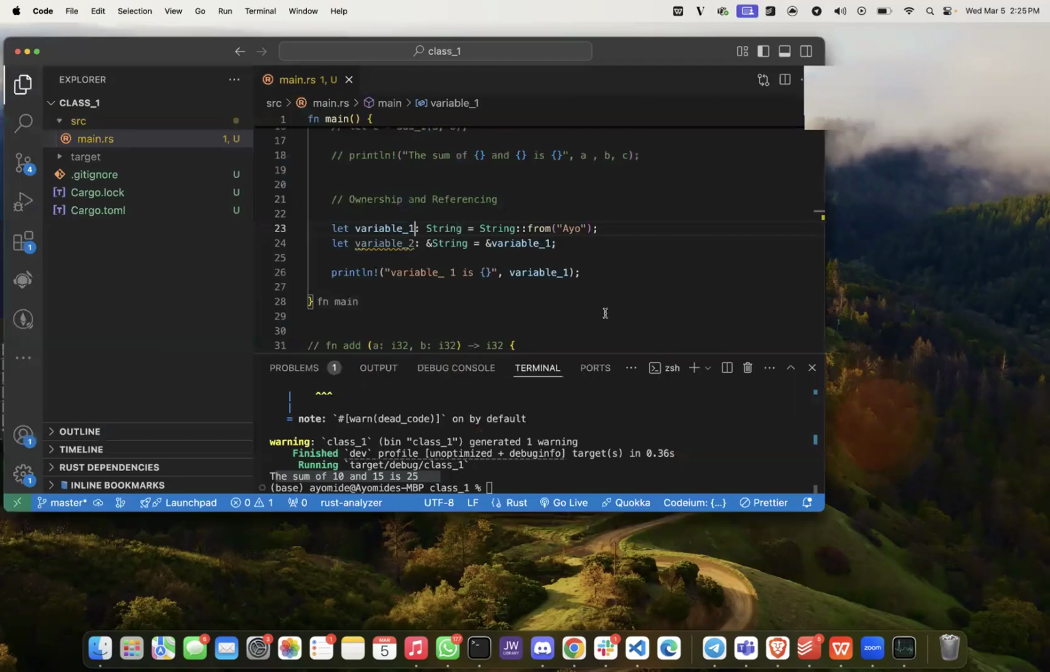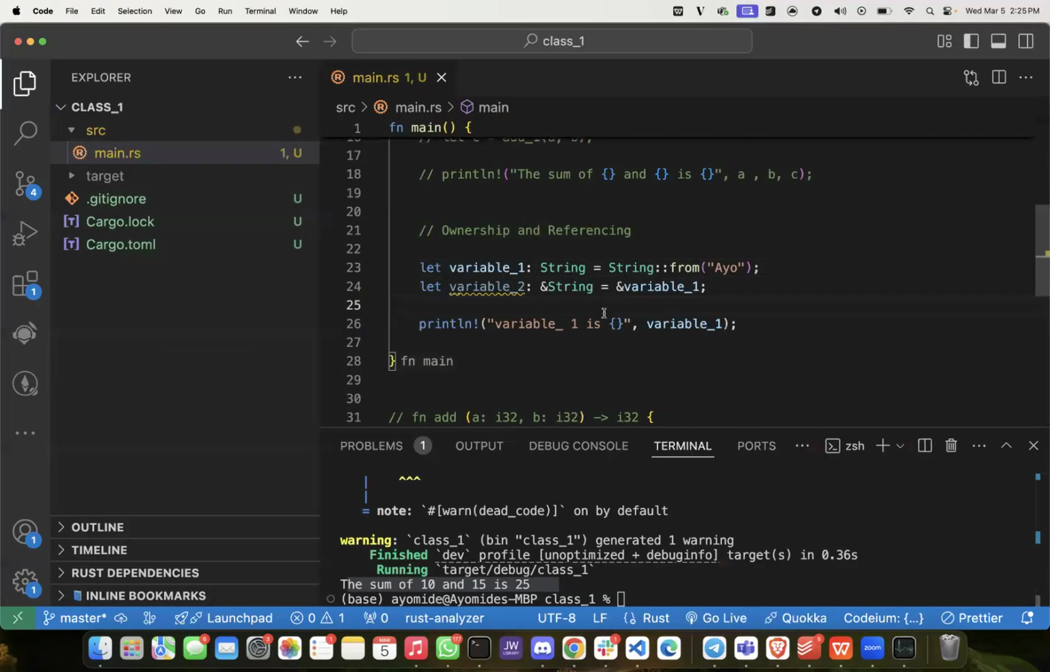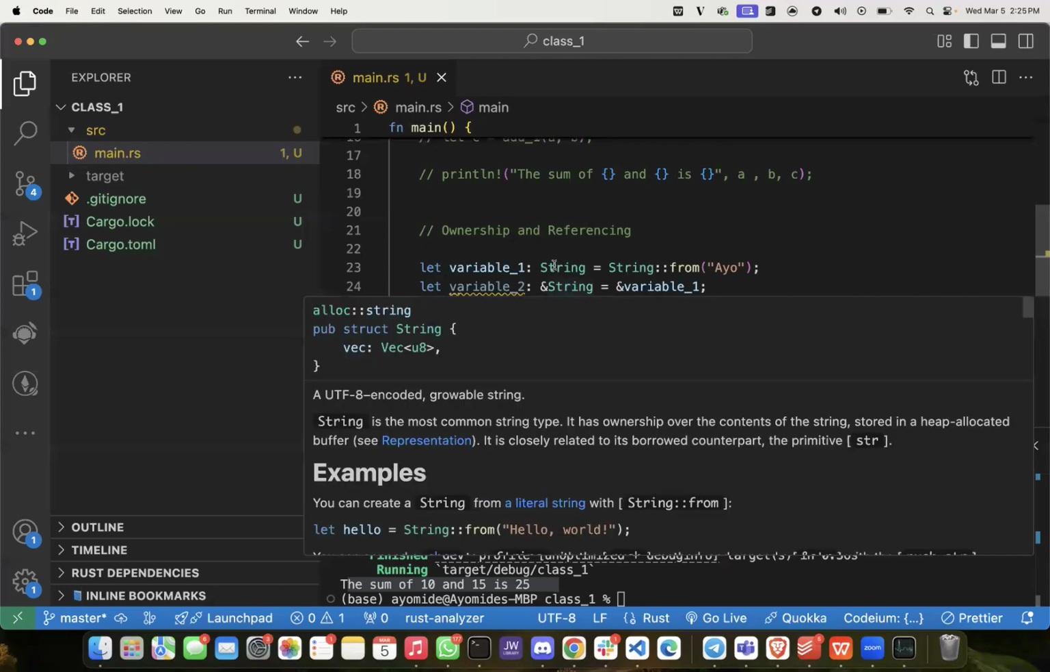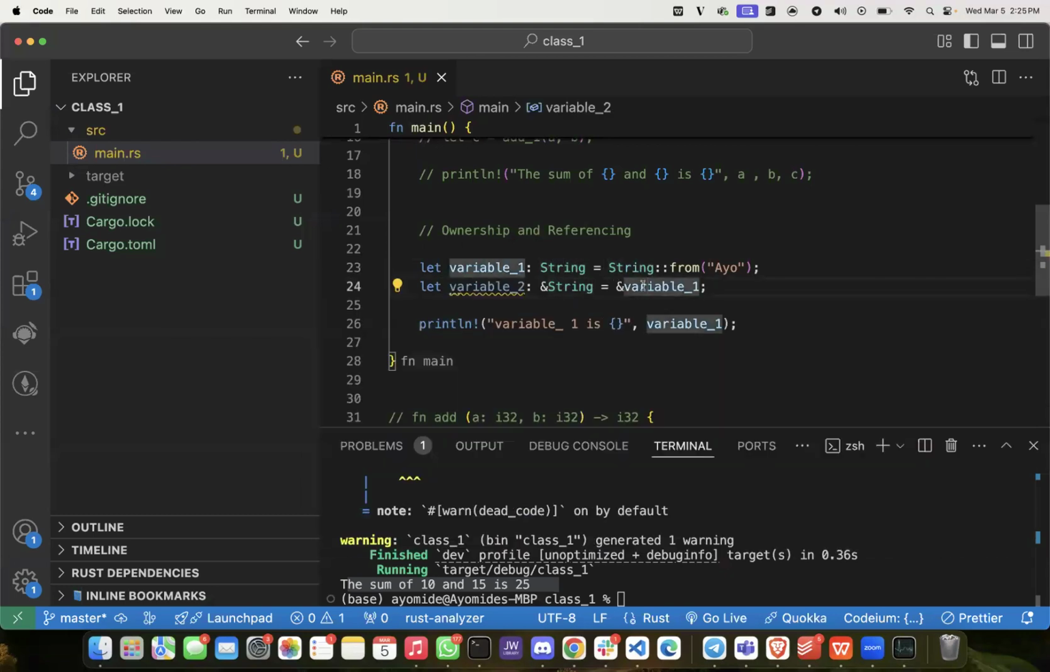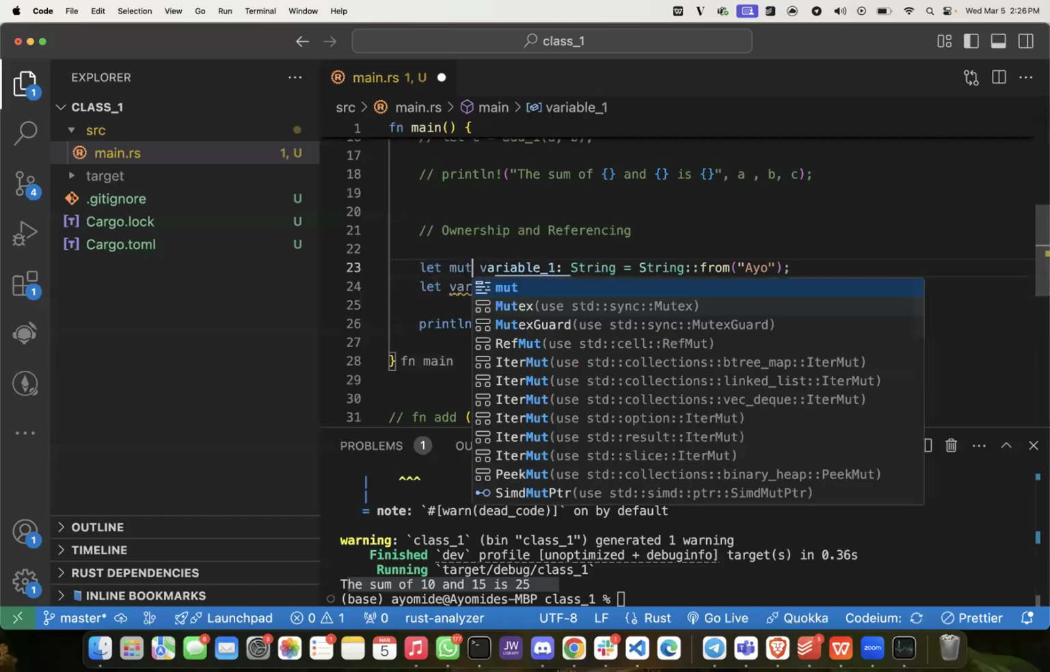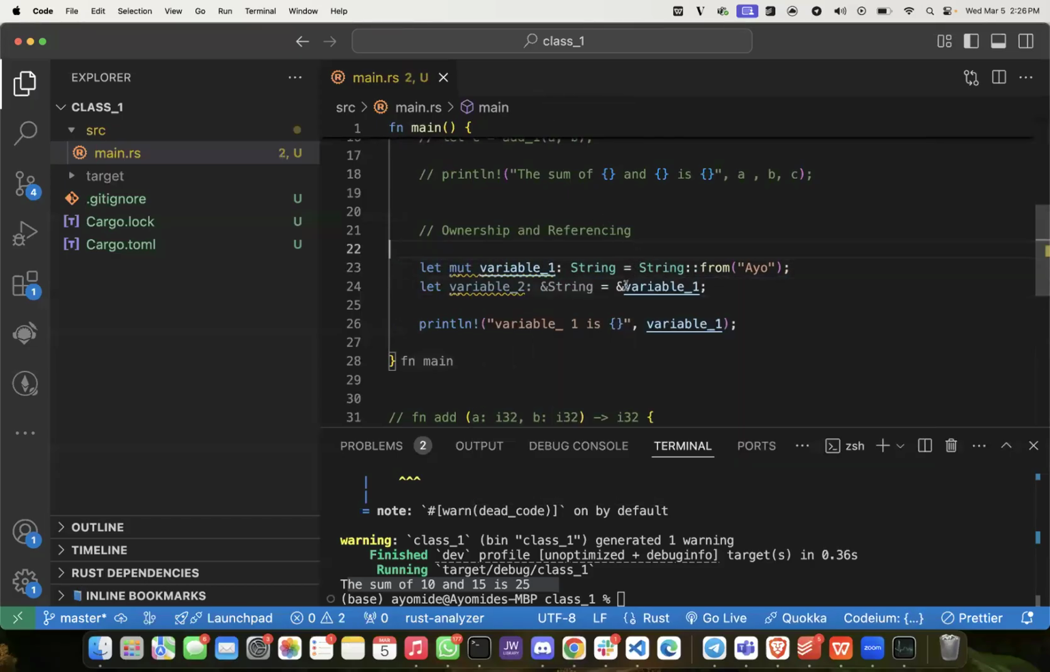Now let's continue. We have spoken about ownership and referencing. Now, is there a situation whereby we can change what is here without having to change it from here? What do I mean by that? That is where we have something called mutable variable.